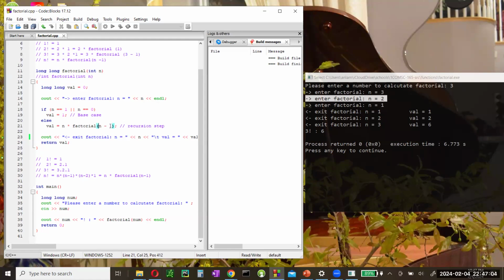So now we're calling ourselves with n equal to 1. Then we go back here, and that's what you see right here: enter factorial, n equals 1. When n is 1, that's the base case. So val is 1, and we're not going to call ourselves, we just assign the value of 1. Then we go down here and say exit factorial n equal to 1, and print val. And that's what you see right here: n equal to 1 and val is 1.